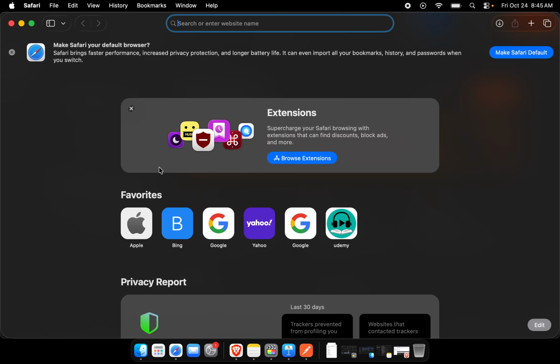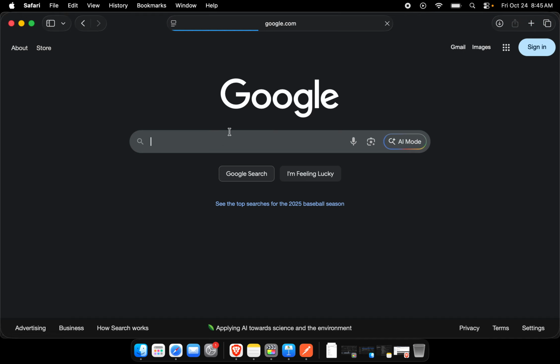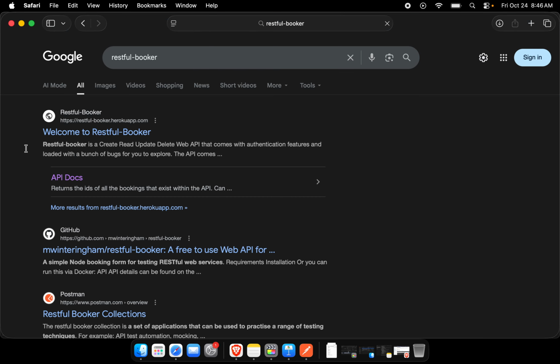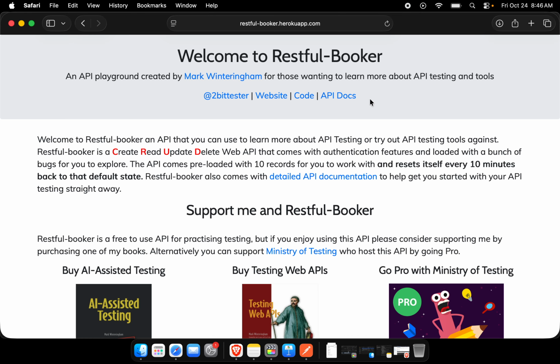Just open any browser. I'm using the Safari browser, but it's fine if you are using another browser. Then go to google.com and start typing Restful Booker. After that, hit the return key on your keyboard, and you will see a link like API doc or Welcome to Restful Booker, anything is fine. If you go there, you'll find the API docs. This is the link.